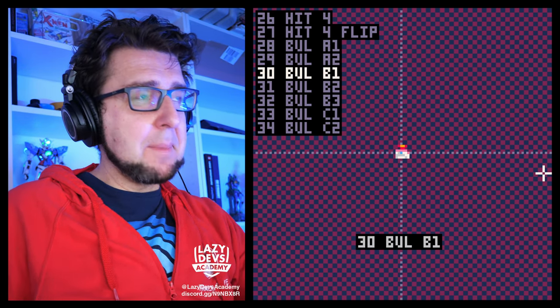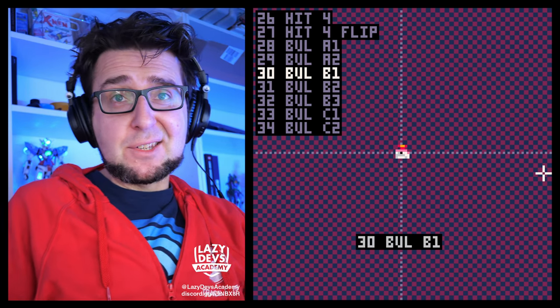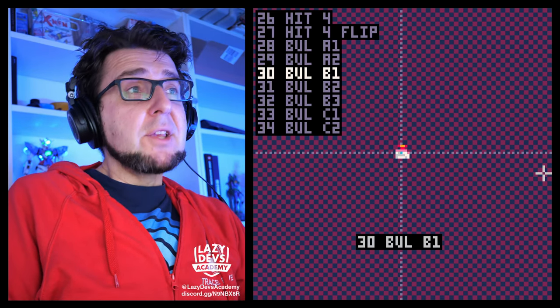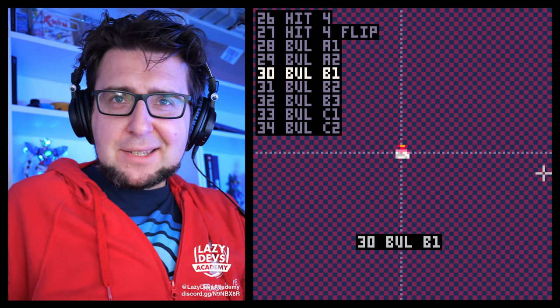I wanted to maybe add this in our sprite editor at some point, but you know what? I'm gonna leave this to the doggy zone. So your goal for the doggy zone is gonna be to add more spice to the sprite editor.